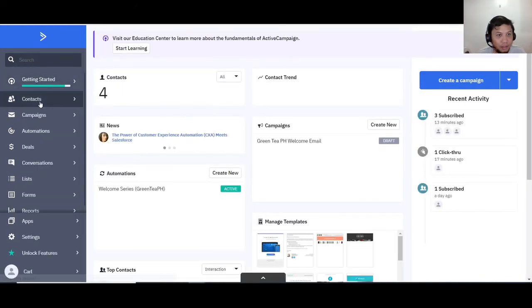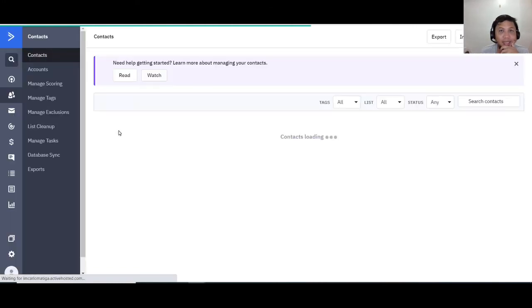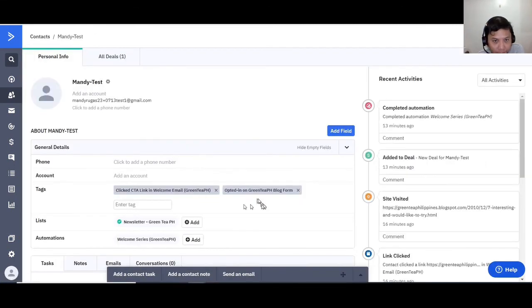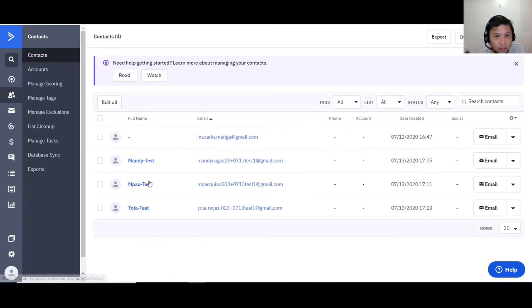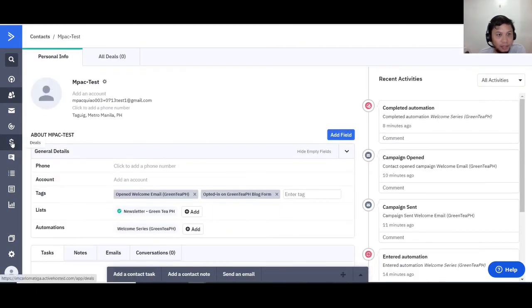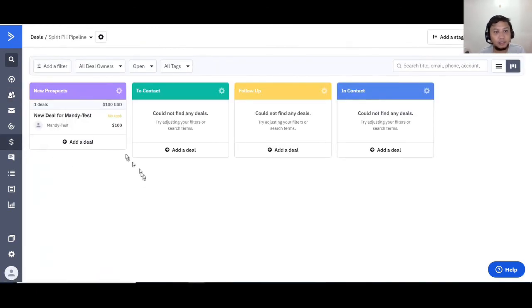Let's just double check the three contacts if they still have the tags correct. Okay, and the other one. Okay, that's correct. And let's go to deals. So the Mandy test contact entered the new prospects deals here.